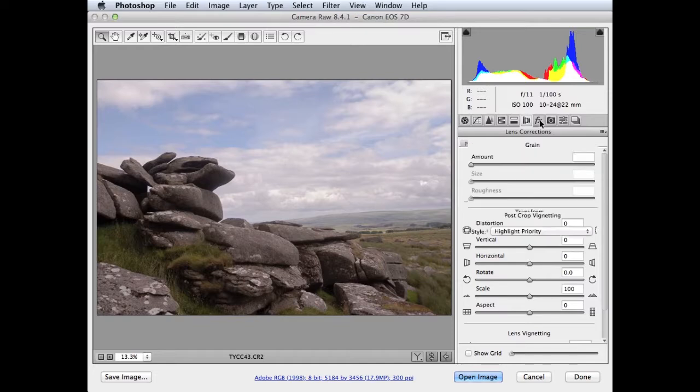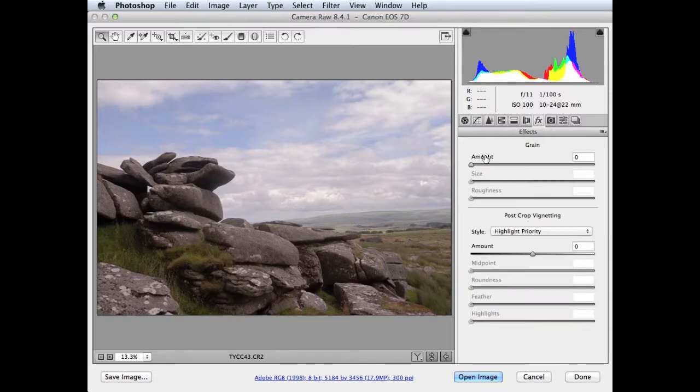Continuing our overview, we can go to the effects panel here, and here you can add effects, especially to black and white conversions where you might want to put lots of grain into the image, change its size and roughness to create a film grain effect. And you can also add a vignette to the shot as well to darken the edges in a dramatic way. And the nice thing here, it's post-crop vignetting, so even if you've cropped the composition, it's still going to preserve the vignetted corners in the new version of the shot.